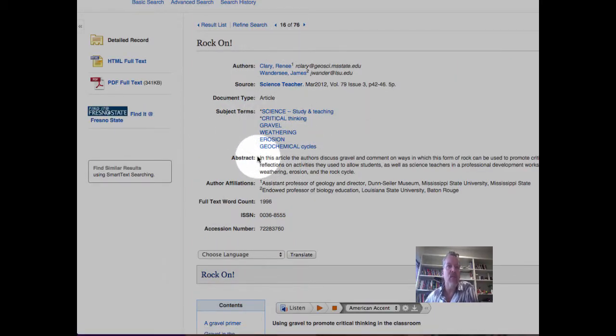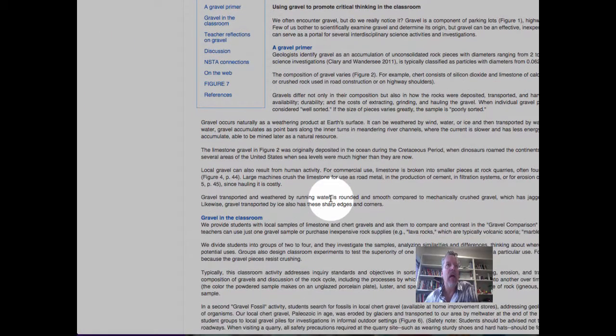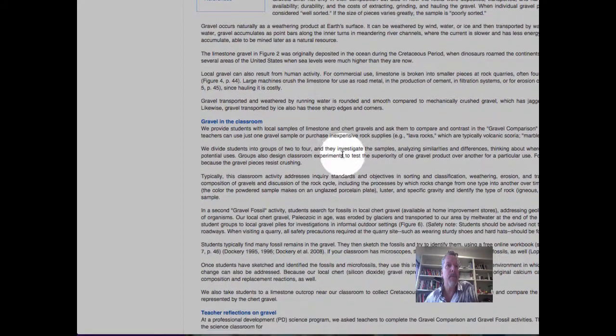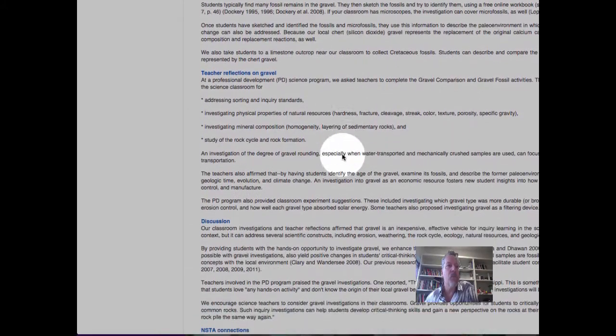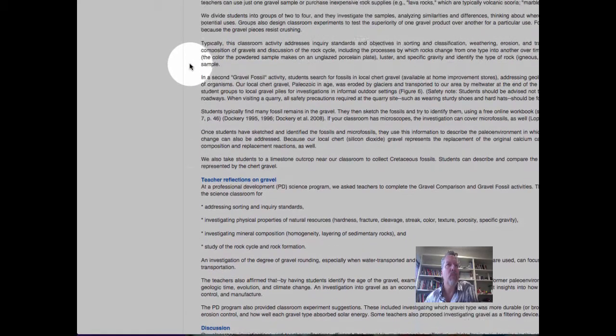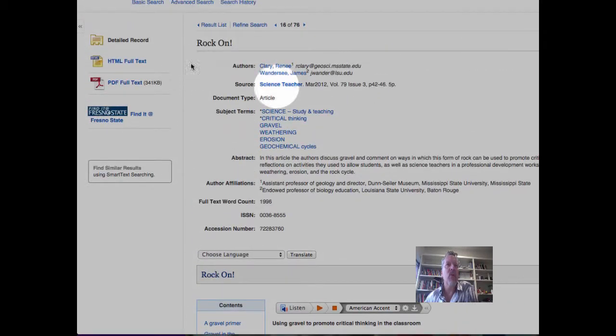And it shows me a little bit longer description in this abstract here. The authors discuss gravel and comment on ways in which this form of rock can be used to promote critical thinking. Okay, well, and here's the article. You can see I can listen to it if I want. Gravel in the classroom. Information on the web. You know what, I don't really like the way this is presented, so I'm going to go back. I'll go back to my result list here.